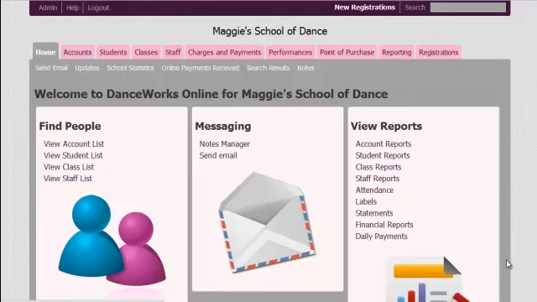Alright, I'm going to walk you through account reports. Danceworks has a number of different account reports that you can use to manage the accounts at your studio. All these reports are easily accessible from the Reporting tab.